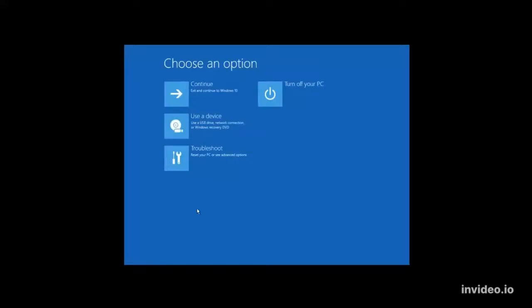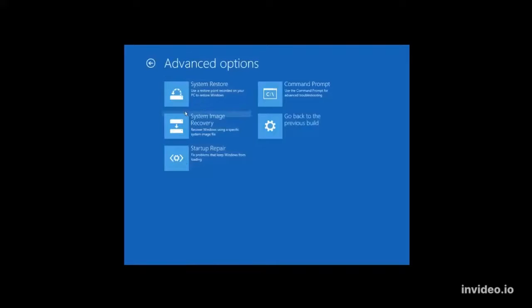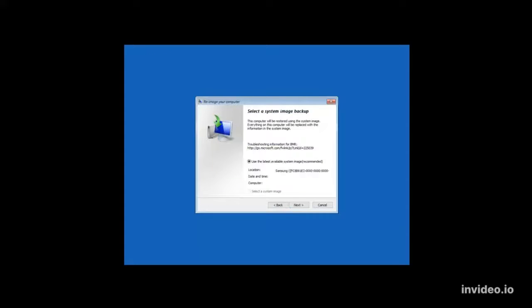Now click on Troubleshoot, Advanced Options, System Image Recovery, and choose Windows 10 as the target system. Select Use the last available system image and click Next. After that, the recovery process will start.